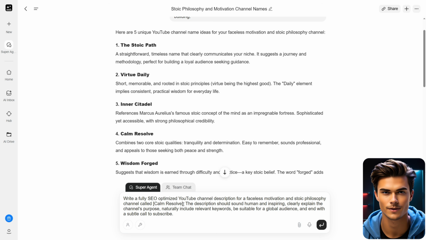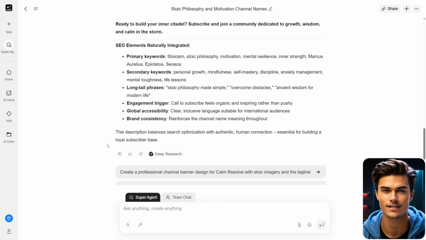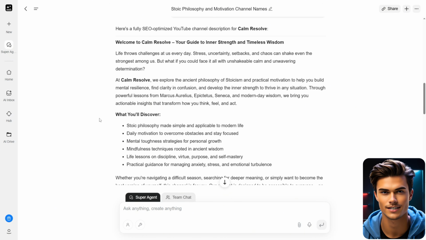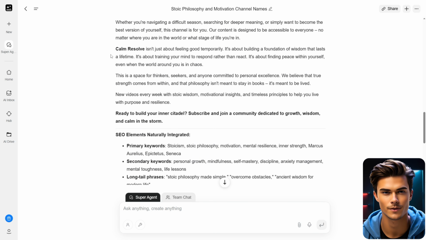Once that's done, copy the rest of the prompt I'm using and click on the Generate button below to start the process. And once the process is finished, as you can see, the agent has created a fully detailed channel description specifically made for our channel and is packed with optimized keywords.